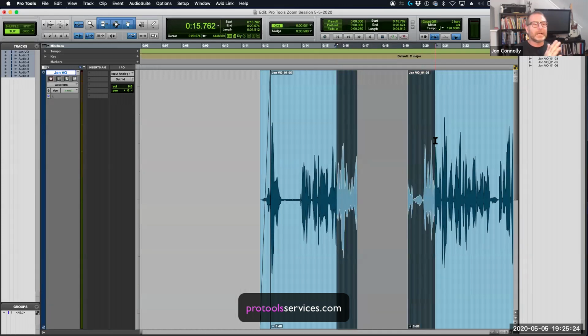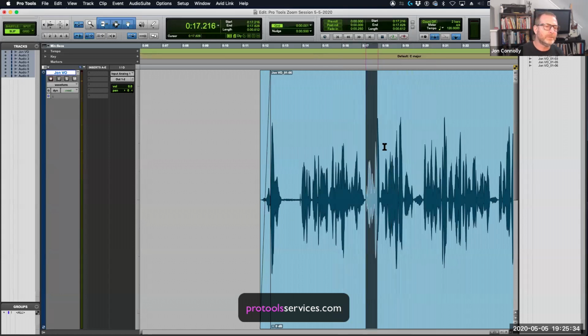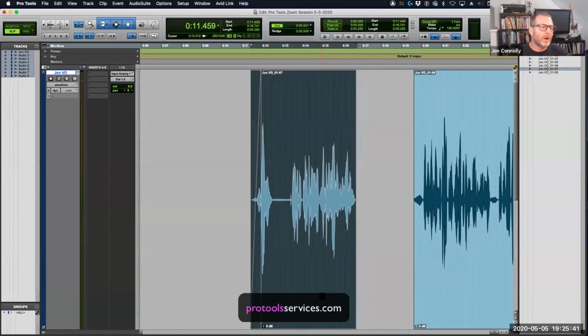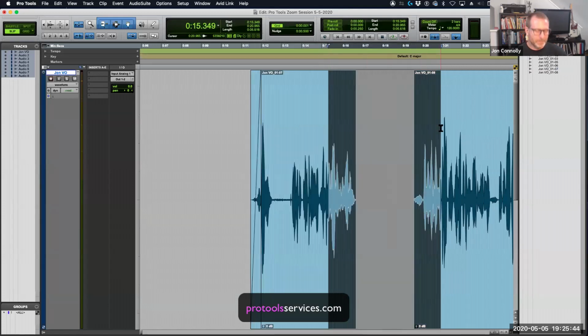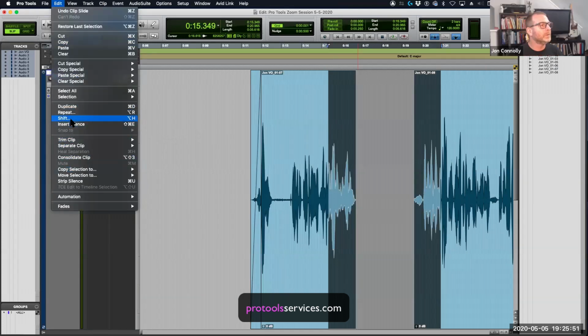So I've made a selection across that gap that I just created by deleting the audio, and I hit Command H and it heals it up. That only works if either side of that edit has not moved, which in this case it hasn't. But if I move this clip at all and I try to do that, it won't work. Command H won't heal. It's also available under the edit menu. And it's grayed out because the selection I've made includes two clips that are not in their original position.